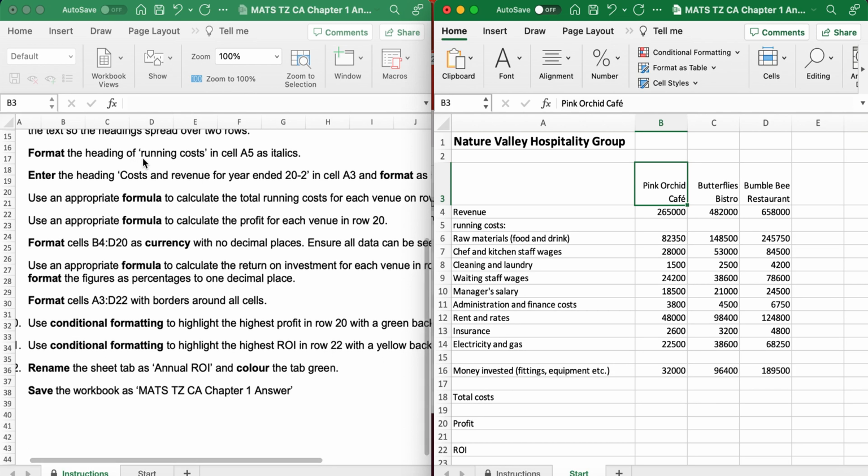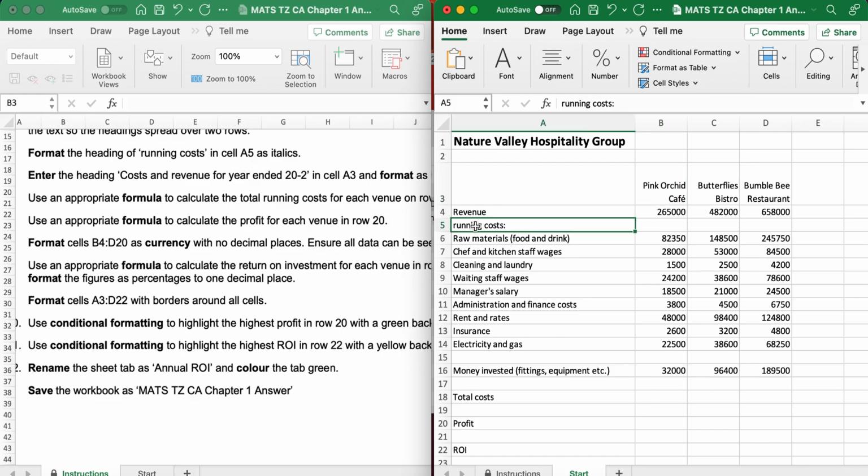It says format the heading for running costs in A5 as italics. Running costs is here. I could do Control and I or Font and I. Make sure that the icon is active.